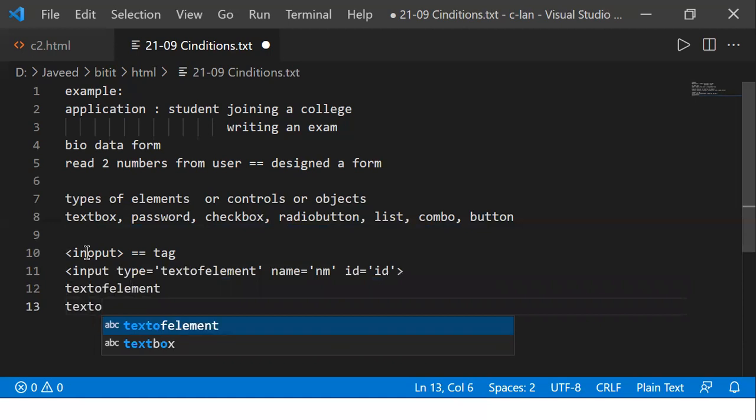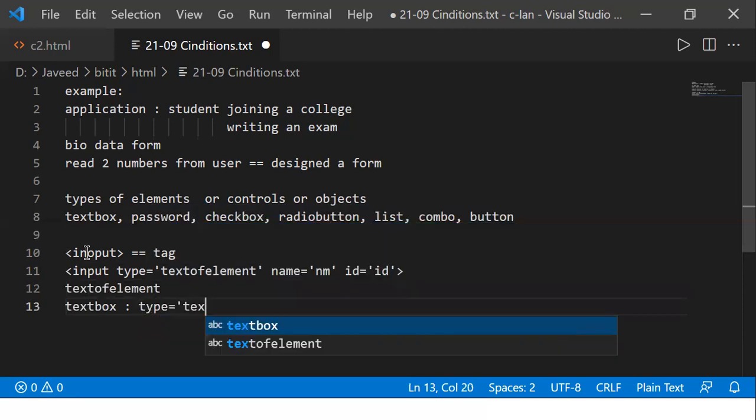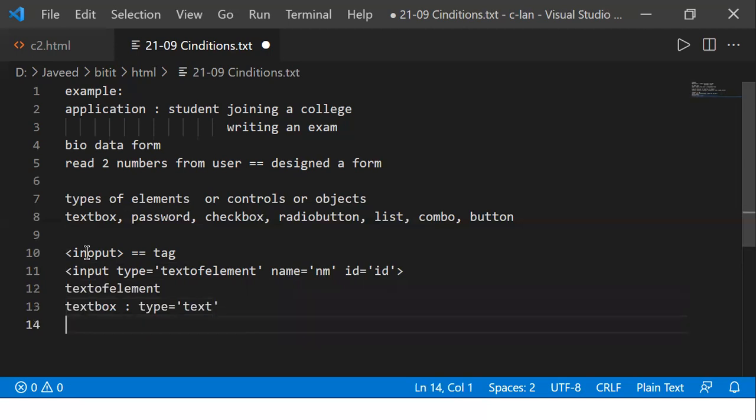Let us say I call the type of element a text box. If I want to have a text box, we'll write type is equal to text. If I want to have a password field, if I want to read passwords, then we'll write type is equal to password.